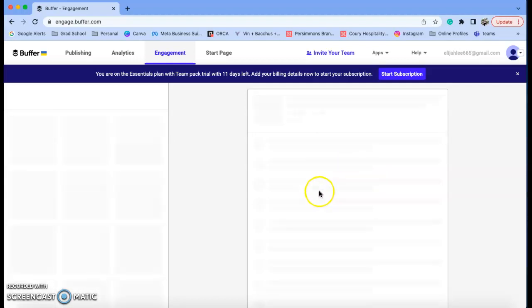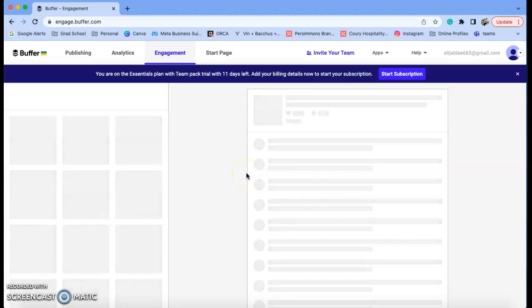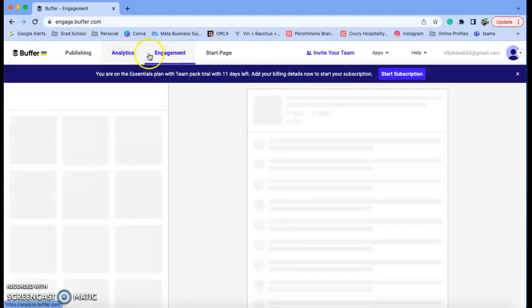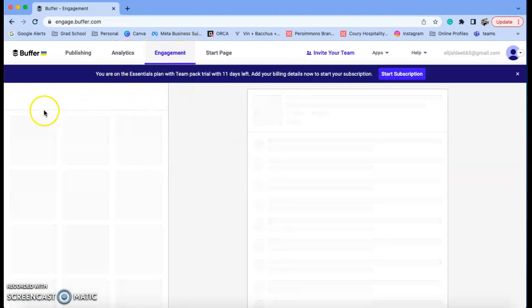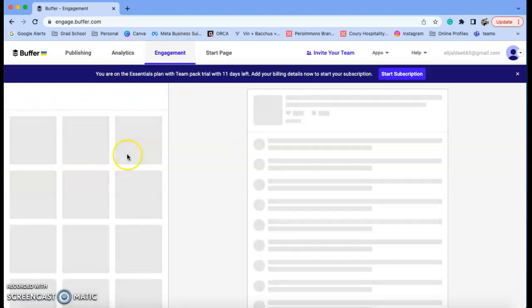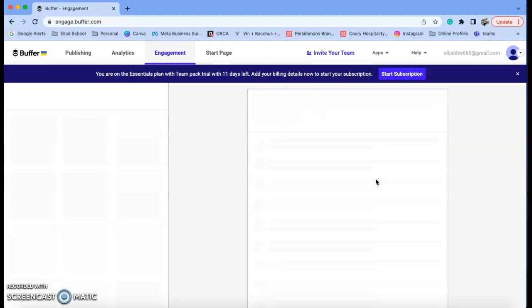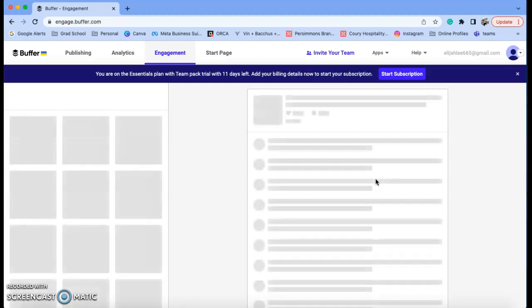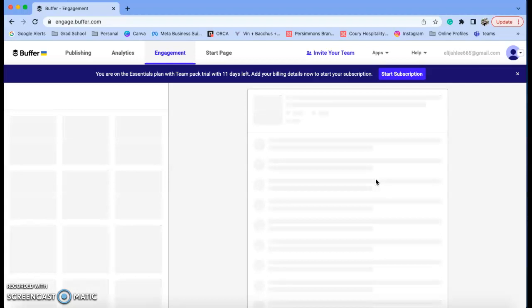So this really creates a one-stop shop for not only publishing and your analytics housing, but also your community management and engaging better with your audience. This is very impressive. A lot of platforms that will help with scheduling and analytics don't offer the community management side, but I find it really refreshing that they do here with Buffer.